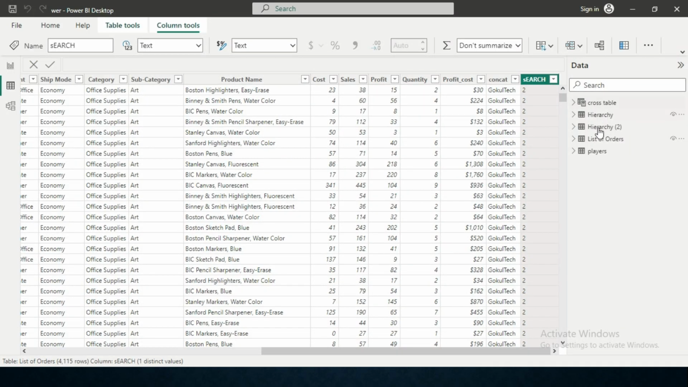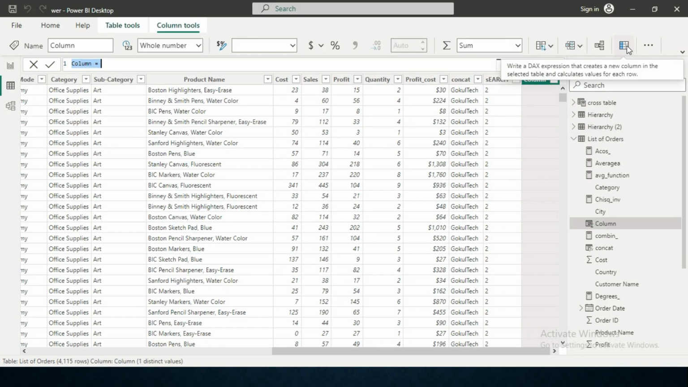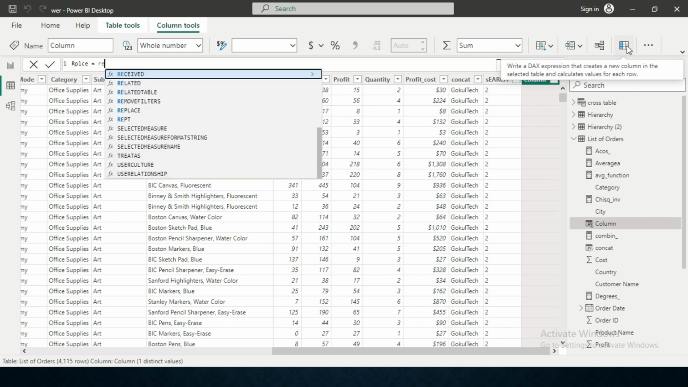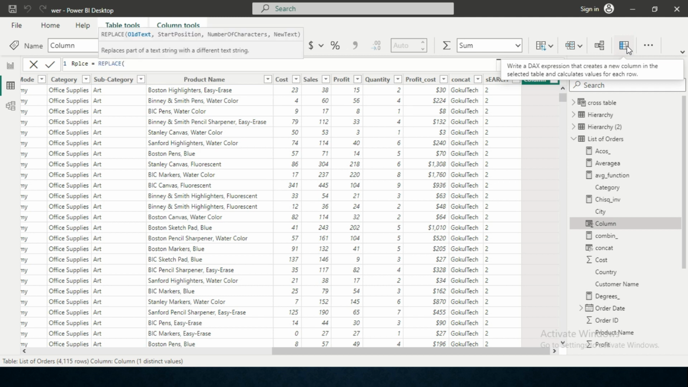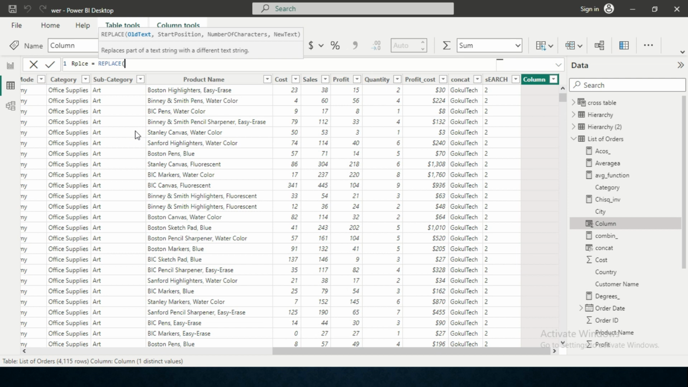So I'm going to create a new column over here and name it replace, which is equal to REPLACE, and the syntax is given over here. You can see first we have to give the old text, the second will be the start position, the third will be the number of characters to be replaced, and the fourth one will be the new text which is to be replaced. The explanation for this DAX function is: replaces a part of a text string with a different text string, so whatever we give, it will automatically replace it.